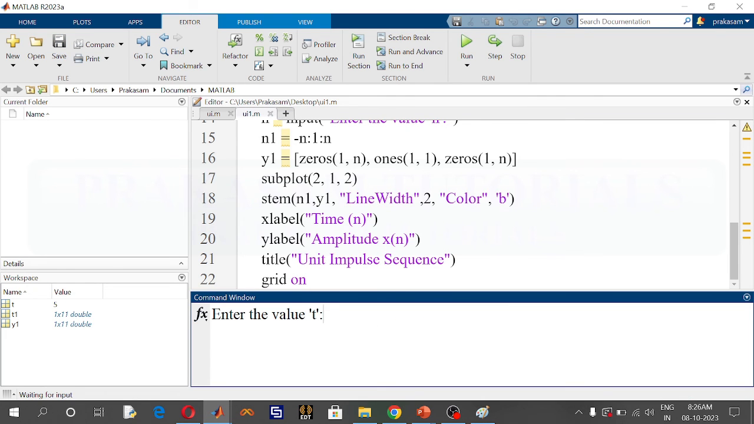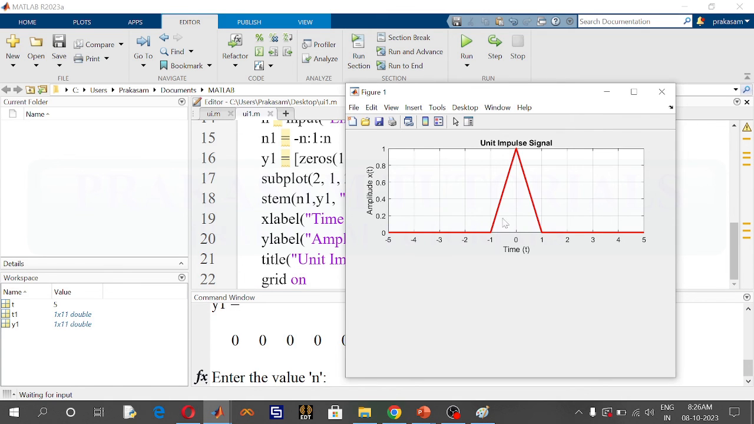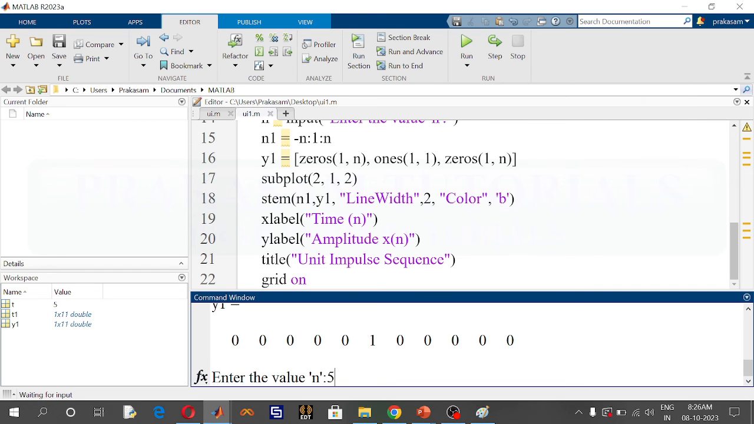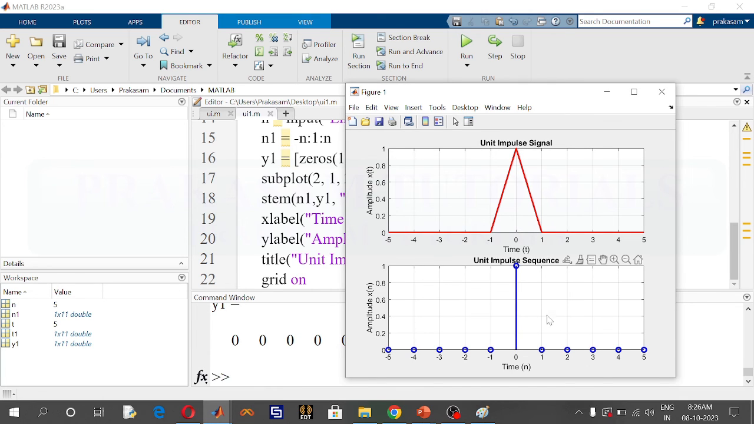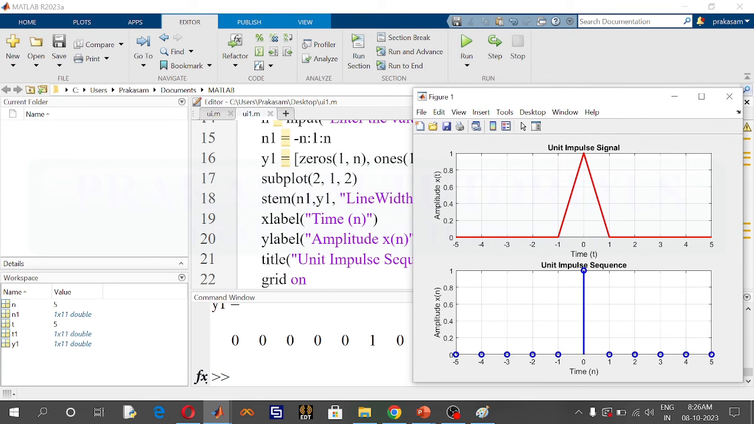Enter the value of the time t. The value of time t is 5. This is the continuous time unit impulse signal. Next enter the value of n, 5, and this is the discrete time unit impulse signal. So this is another way of writing the program for the unit impulse signal and unit impulse sequence using a MATLAB program.